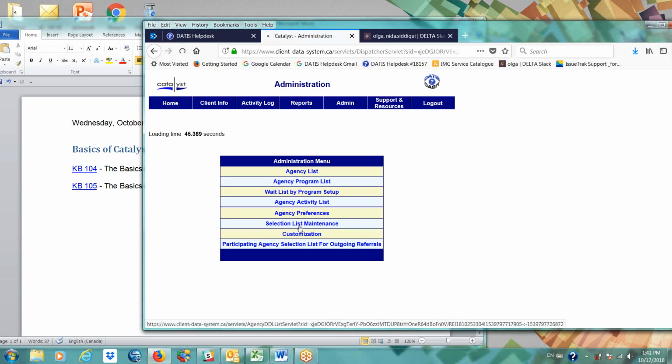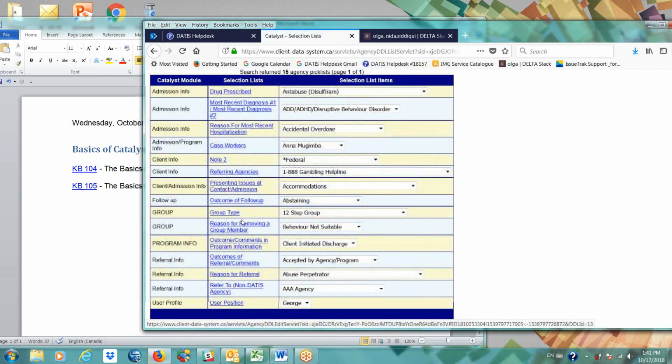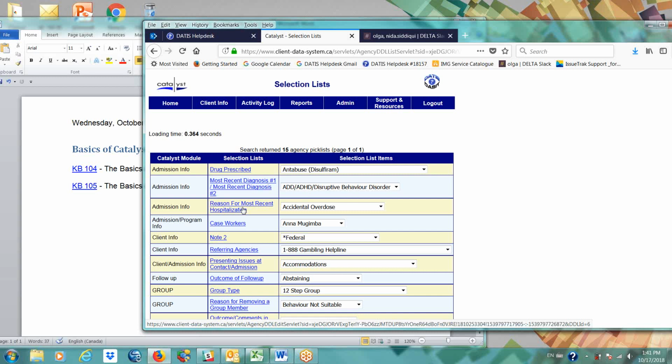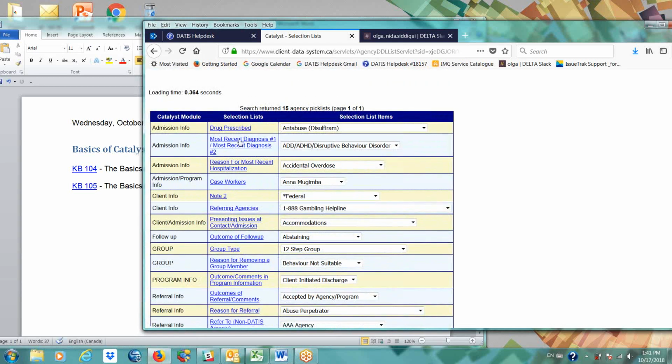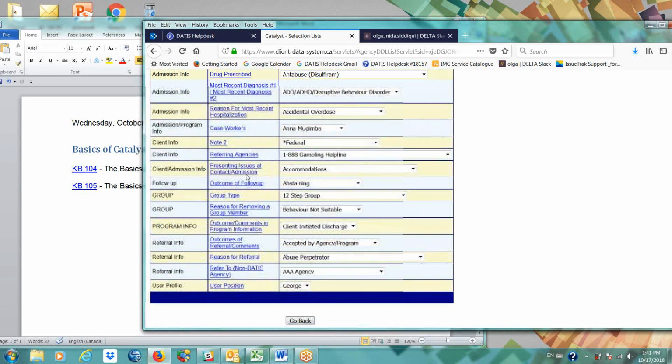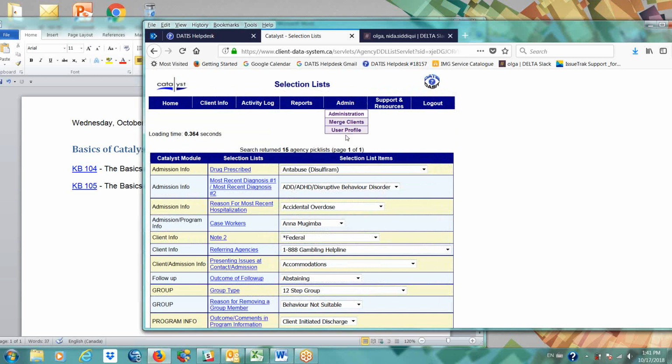Selection list, another one. This is where they can go and add things to options or values for the selection list. Not everything in Catalyst is listed here. The only things that are listed here are fields that you can add to or remove from. You can't add or remove from any required fields, so you're not going to see them listed here.